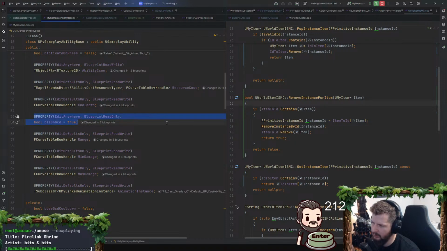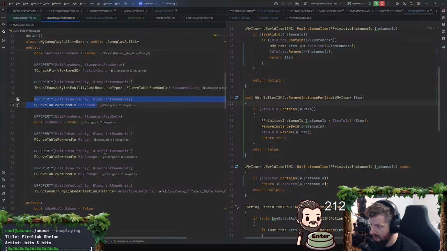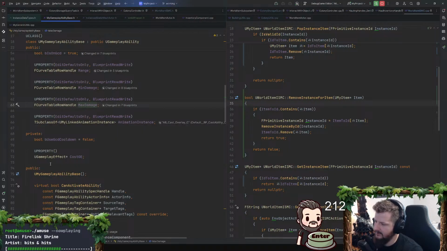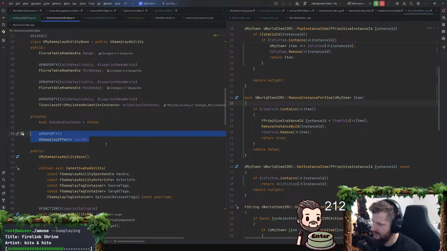And here's my global cooldown. And then my cooldown, I just give it a curve table row handle for cooldown. Same for range, min, and max damage. I think if you get all that out there, the boilerplate gets cut down a lot. And then here's my built-in cost gameplay effect that I just reuse for everything rather than creating a new one.